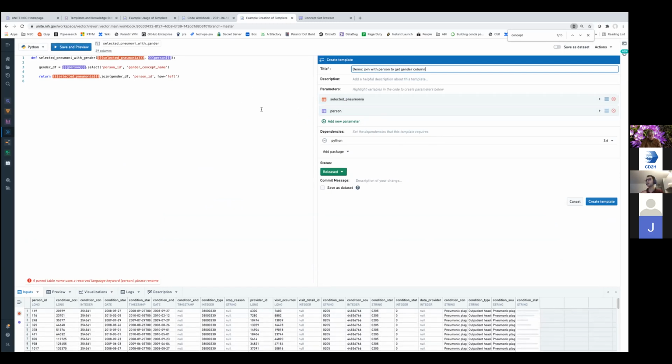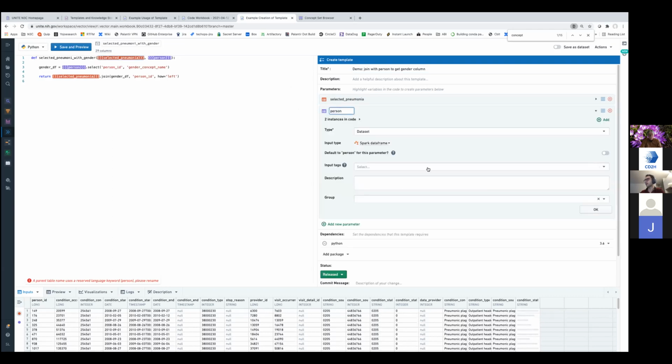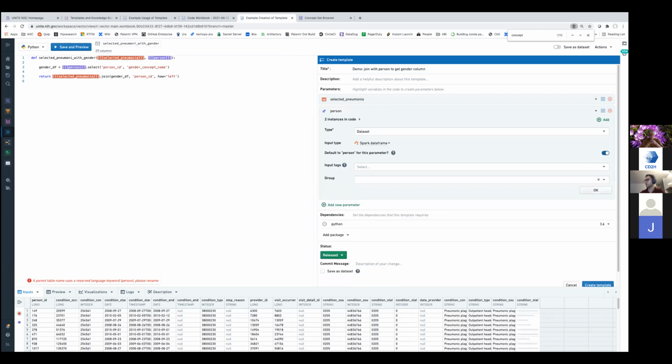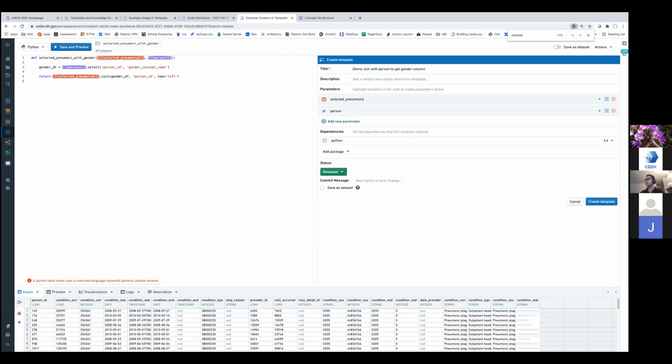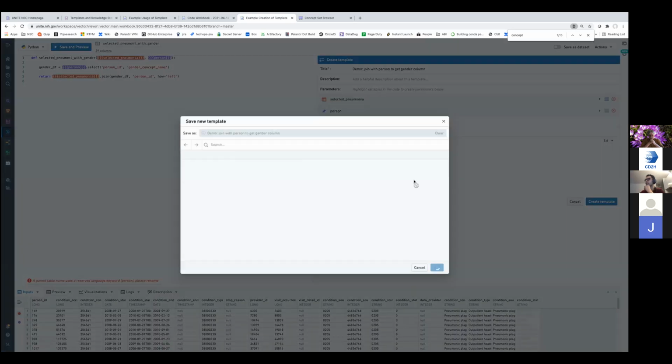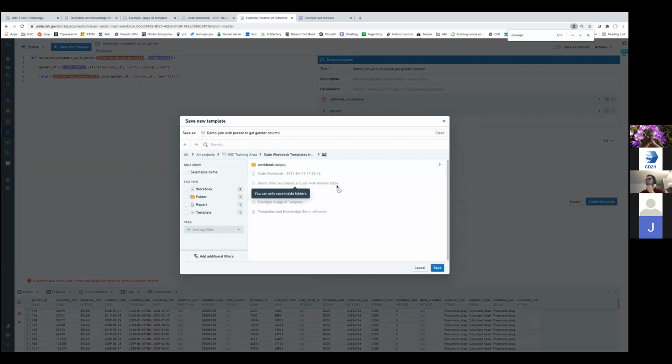In this case, my template is going to take two parameters, my records and the person table. And the person table is always going to be the same input, so I'm going to persist it. This will make it such that when you import this template, the person table will be imported automatically. So let's create this template, and I'm going to save it in the same folder.